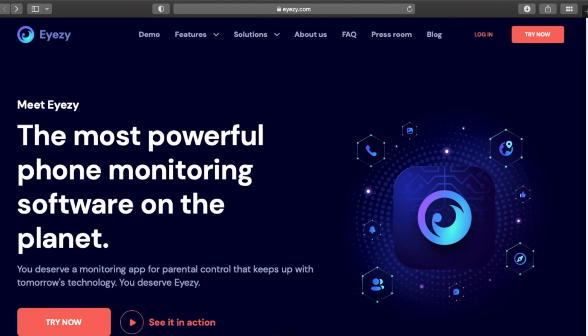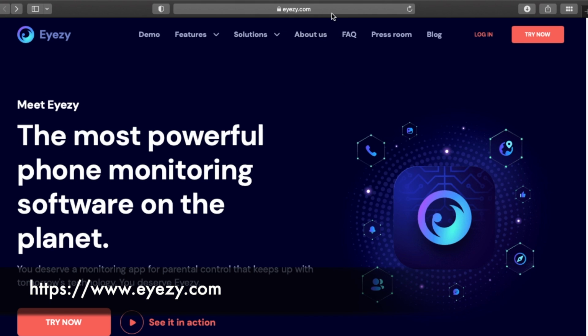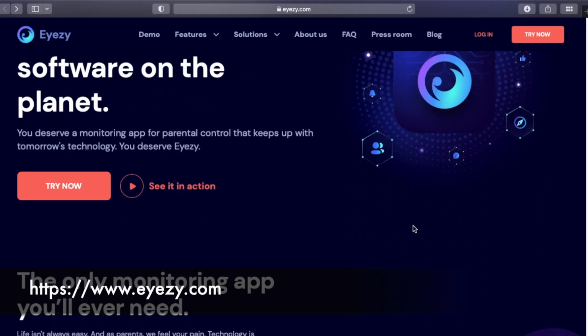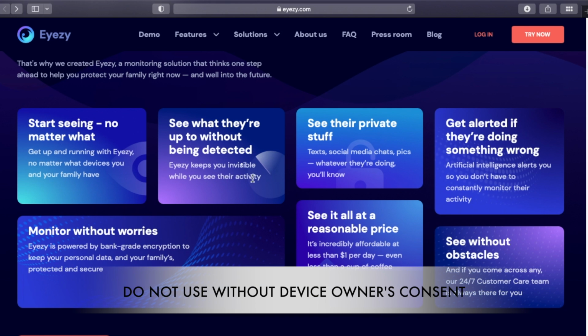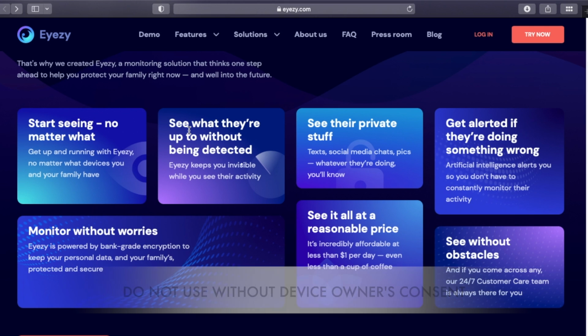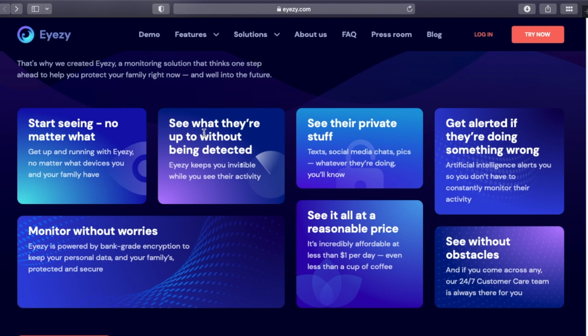First of all, you will have to visit your web browser and visit their website, which is eyezy.com. If you scroll down, then here are some of the advantages of it. It is incredibly affordable at even less than $1 per day. And as the application will disappear once you have installed it, you can check everything without being detected. Again, mentioning that it should be done only with the user's consent. And Eyezy is powered by bank-grade encryption to keep your personal data and your family's. And if you are facing any issue, you can contact the customer care of Eyezy, which is available 24/7.